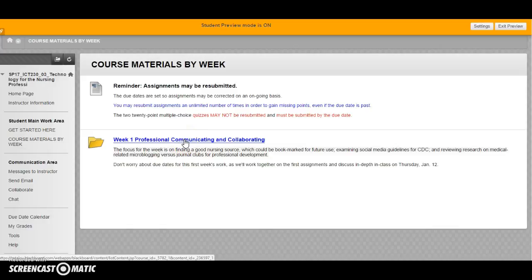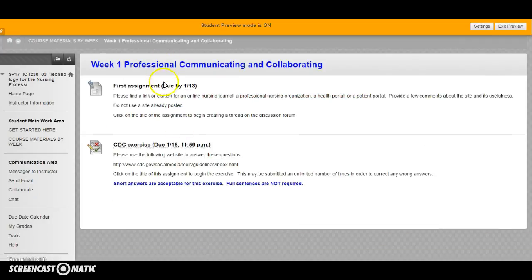So the week 1 folder, if you click on that, there are 2 things in here right now that you can see. There's actually something else in here that's for my purposes, but it's hidden from the student view. First assignment, this is a discussion board post. So anytime you see this little piece of paper with a thumbtack there, that's a discussion board post.